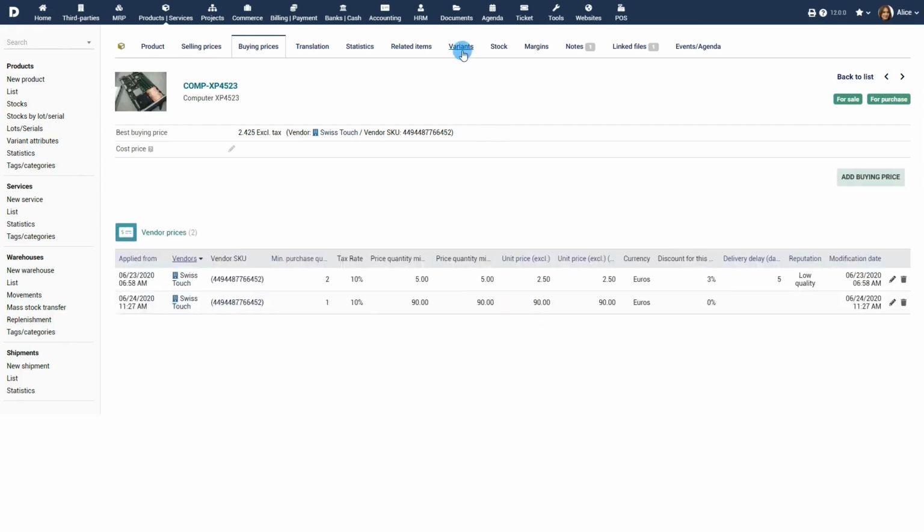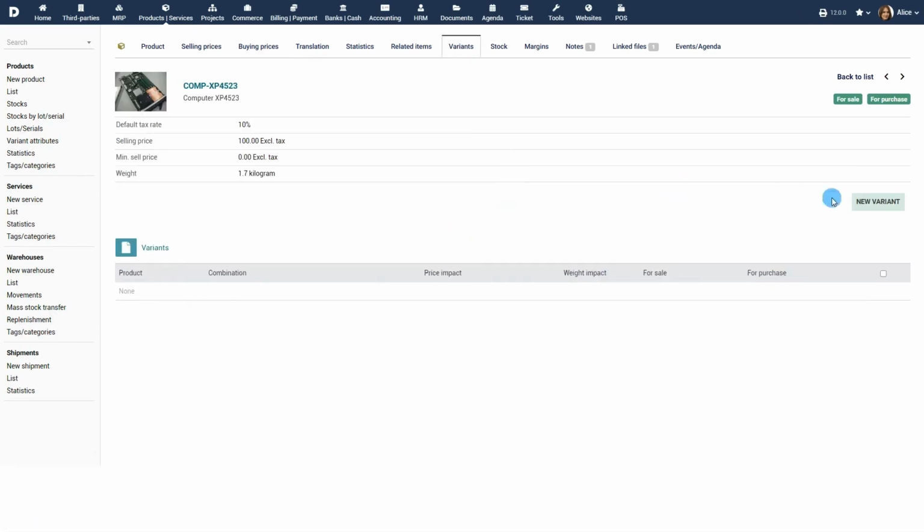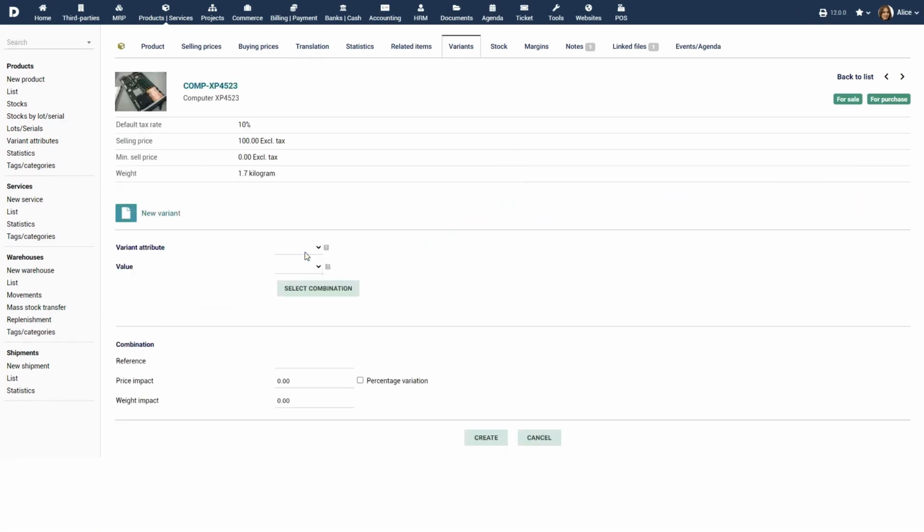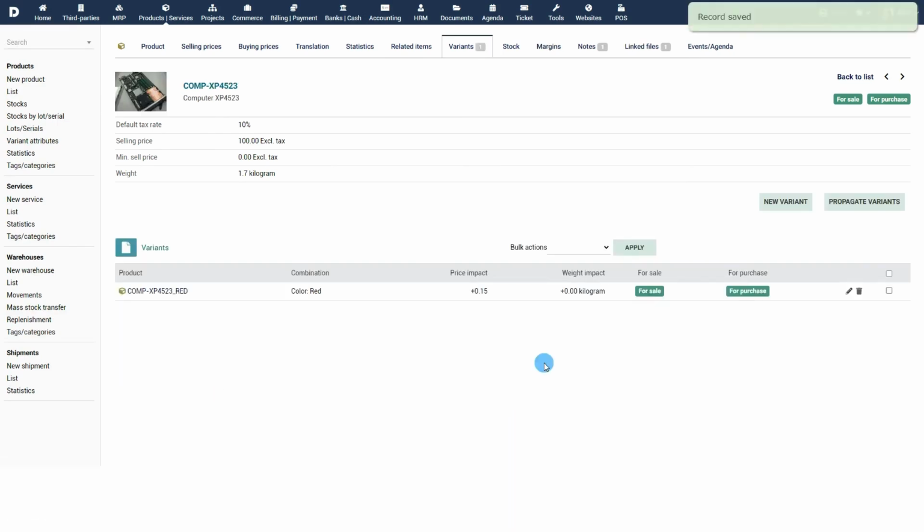If the module variant is enabled, you can define variants like color and size for products like shirts. You can also define a relative price or weight impact for the variant when compared to the price and weight of the main product.